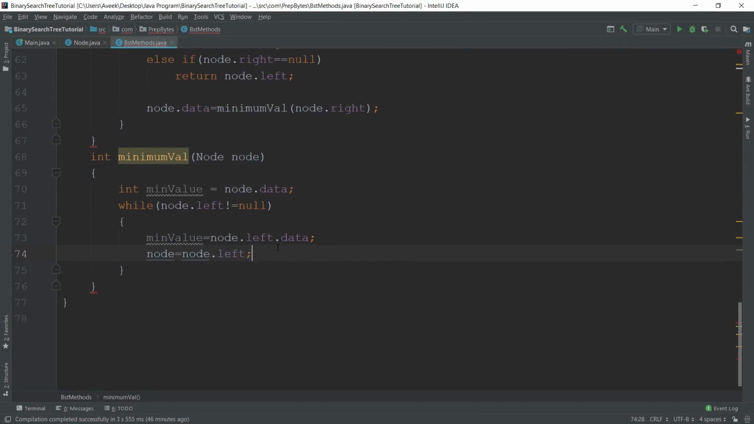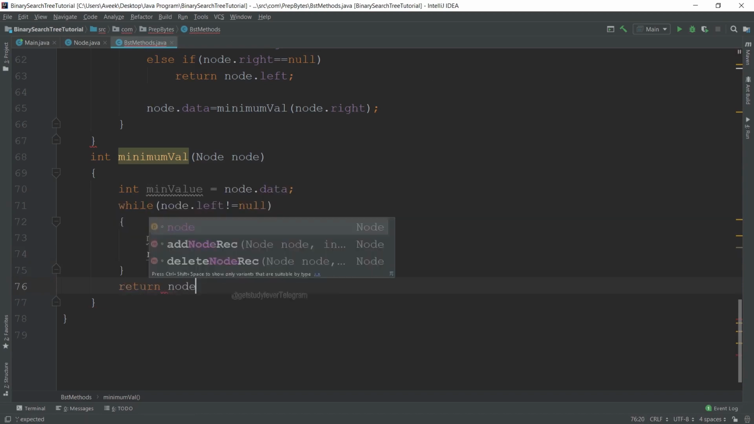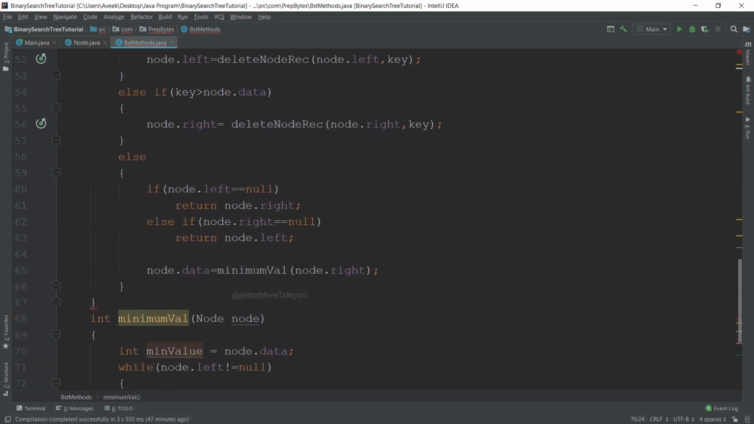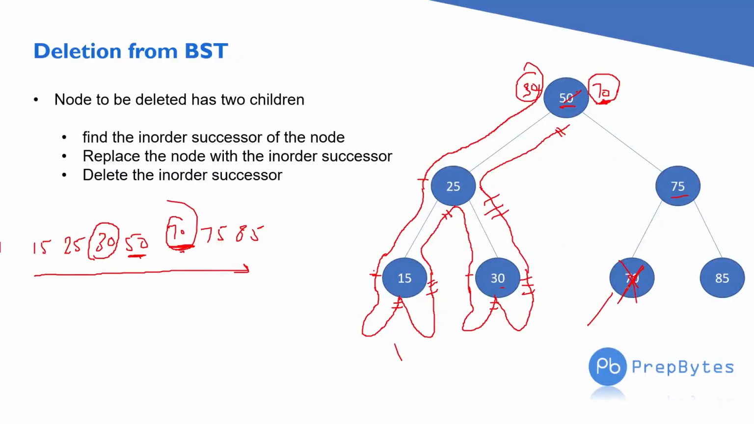Now when the function loops again, the loop will iterate, and now node dot left is null. Why? Because 70 is the leftmost element and I have to return this leftmost element. I will simply return the min value. Now this min value will be stored in node dot data. So what I have done is I have copied the 70, that is the minimum value of the right subtree, to 50.